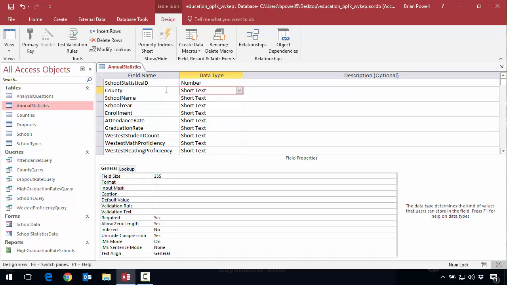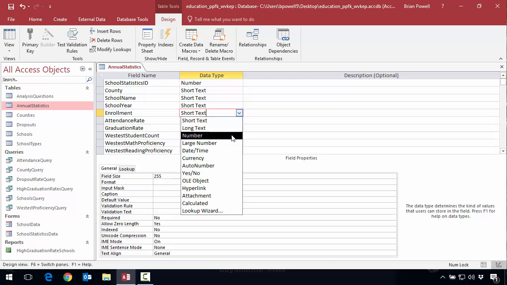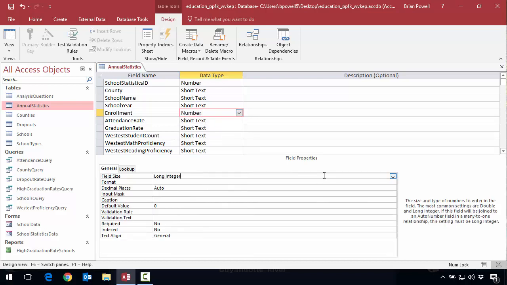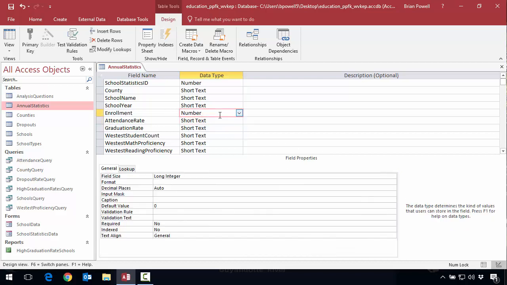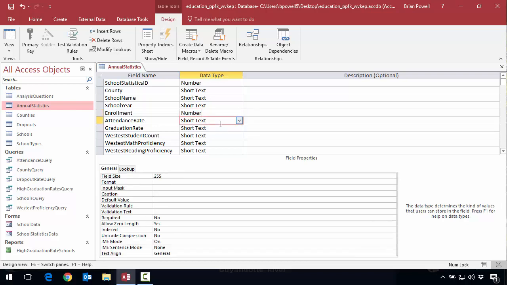For county name, the short text type is a good fit there, so we'll stick with that. Same goes for school name and school year. For enrollment, we said that those were whole numbers, and so I'm going to change that to a number type. And realistically, we could use the integer size since it's unlikely that we're going to have more than 32,000 students in the school, but there's not a good reason to change, really. Disk space is pretty cheap at this point in time, so we'll just stick with long integer there.